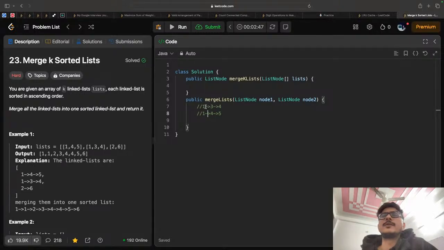So we will start with two pointers. First pointer will be here, second will be here, and accordingly, whichever is the smaller one, we will add that to our merged list. Okay, suppose here one is smaller, so we will add one to our list and move over this pointer.